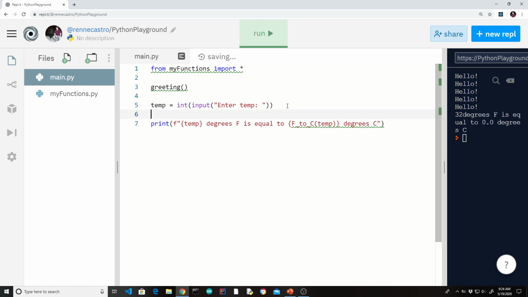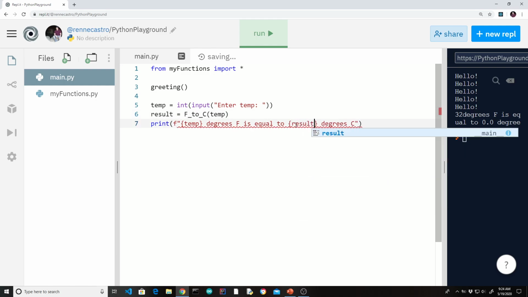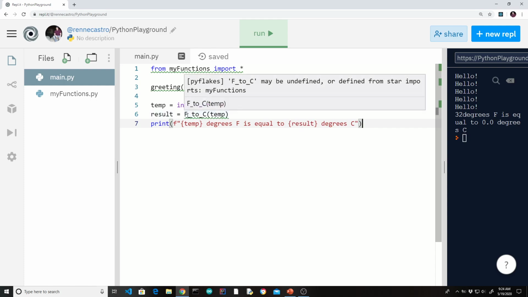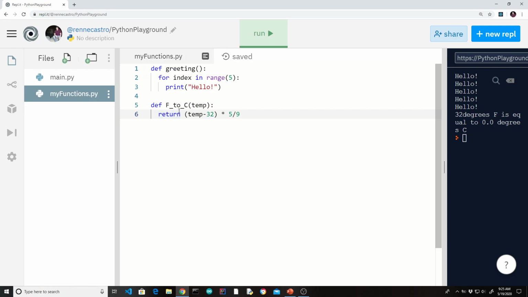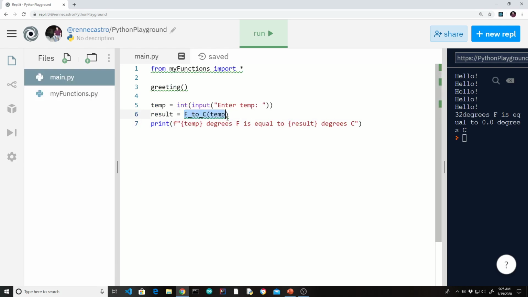If it makes it a little easier, maybe I can do this. Result equals. And I could take this out of the string interpolation because, again, it might look a little hard to read there. So let's create another variable result, which is the conversion of the Fahrenheit to Celsius using the temperature that the person gave us. This temperature, whatever number the user gave us, now gets sent to the function. The function now accepts the temperature, subtracts 32, multiplies it by 5/9, and then returns that calculation back to the main program.